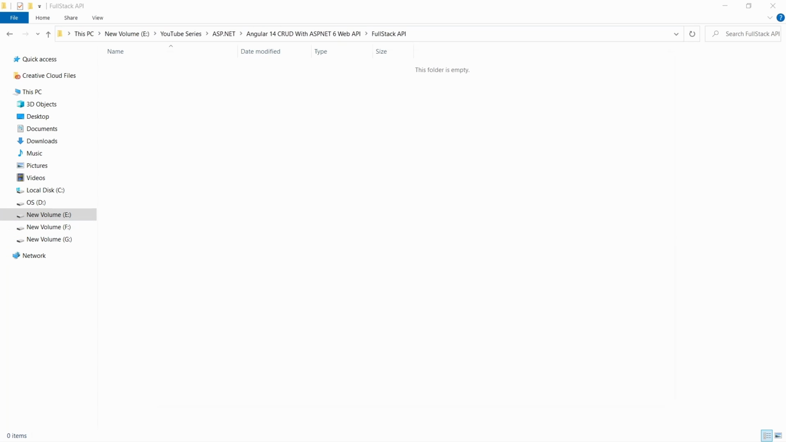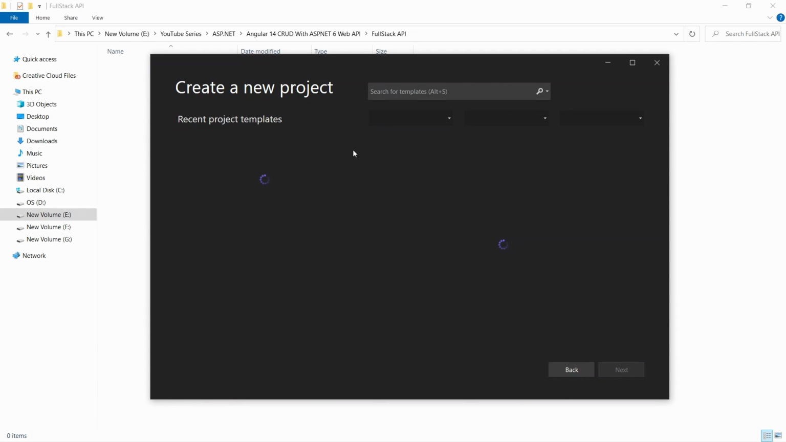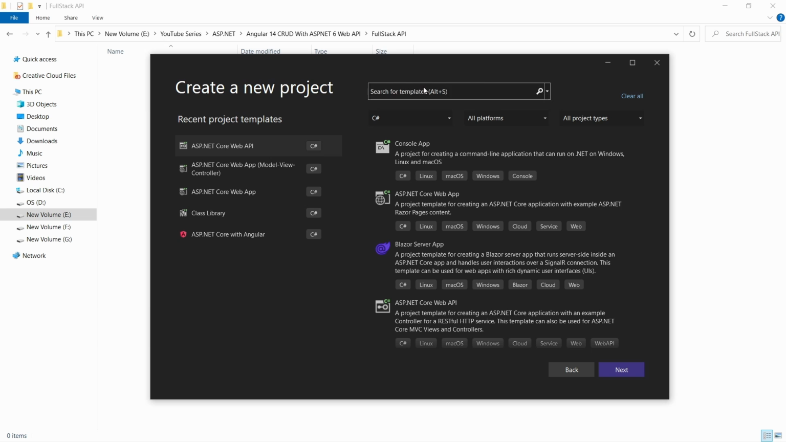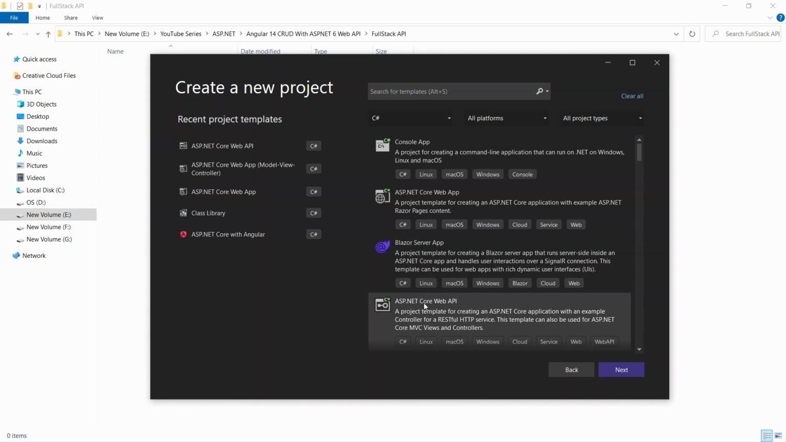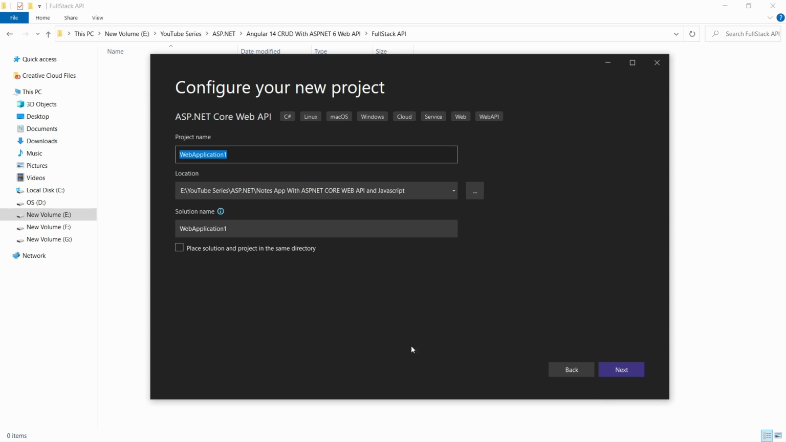So I will open Visual Studio, and I have Visual Studio 2022. This is the latest at this video. So I will create a new project. I will click on this button, and in here you can either search for it or you can scroll down to see ASP.NET Core Web API. This is the project that we want to create, and this is in C#. So I will select that and click next.